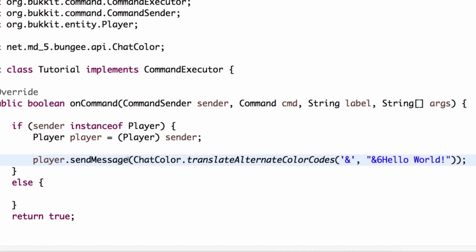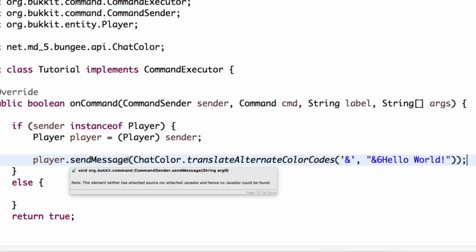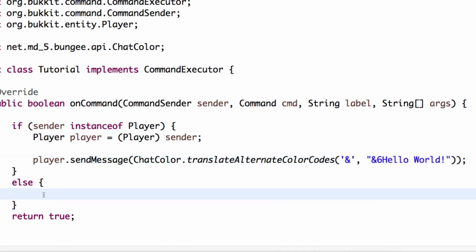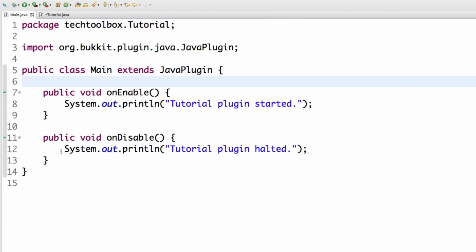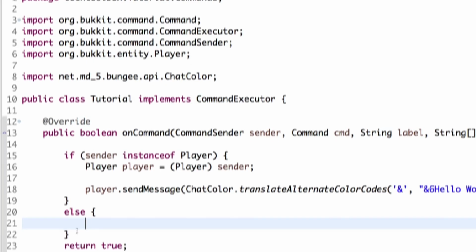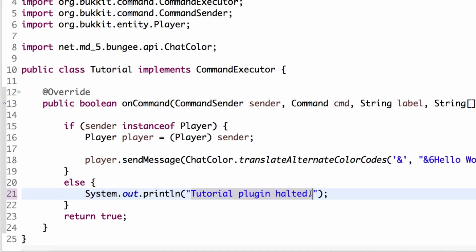Alright, so that's easy, but now I was talking about how we wanted to send a message to the command sender, or the console if it's sending it. We can't do player.sendMessage because the console is not a player. It won't let us do it. So we can do either of two things. Earlier on we did System.out.println. So we can just quickly copy this right over here, and tell it, for example, cannot run from console.